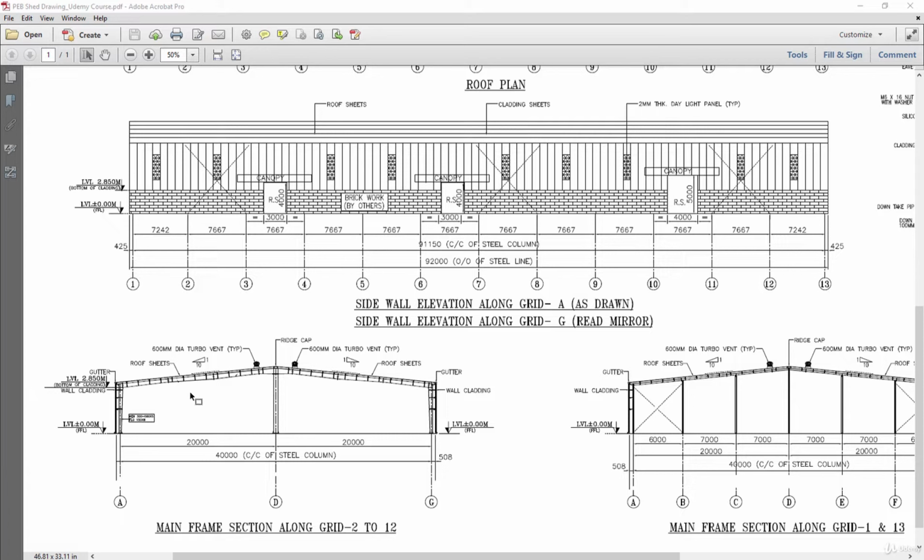So in the previous lecture, we have drawn this portal frame from this point to this point, and by applying all the predicted frame section properties. So here you can see that this frame is in elevation here, and there are 1 2 3 4 5 6 7 8 9 10 and 11 frames which are at spacing of 7.667 meter from each other.